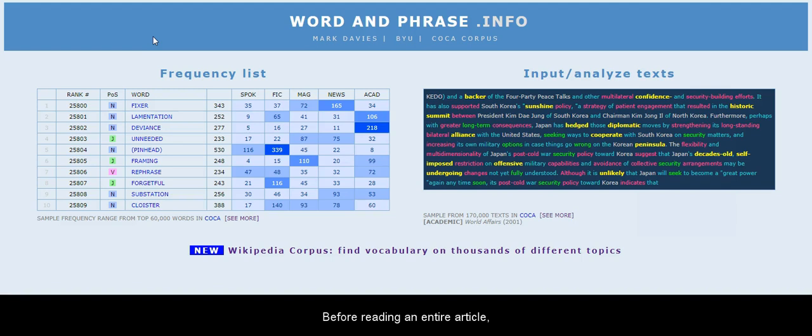Before reading an article, you could use it to explore the abstract or introduction to make sure you are familiar with some key vocabulary. While reading, you could use it instead of a dictionary for quick checks of meaning. And you could use it after reading to dig deeply into what you read as you prepare to talk or write about what you read.